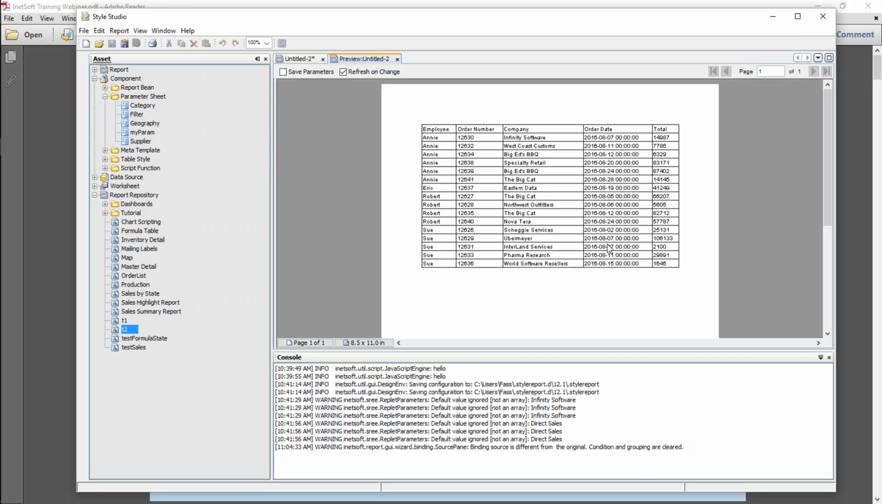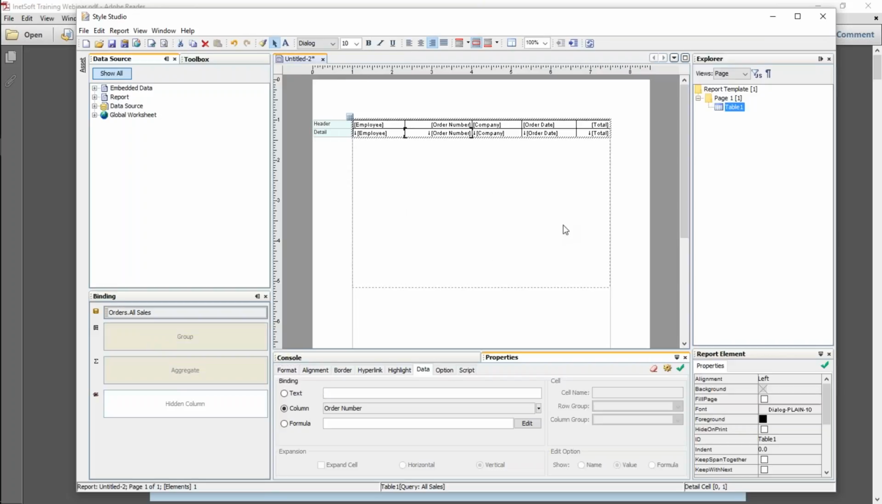So this takes us to the main topic of our talk, which is how do you parameterize these kinds of filtering conditions to give the user control over the filter that gets applied. And that's fairly simple. So let's close this preview, and let's just see how we could implement a parameterized condition.